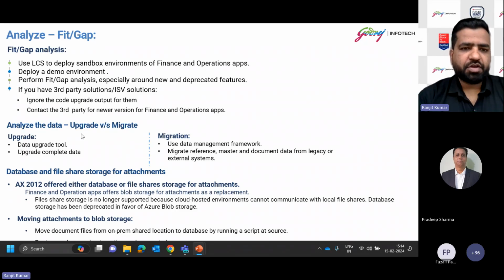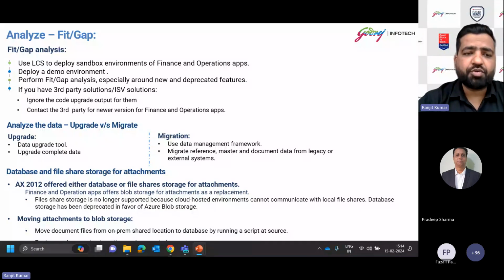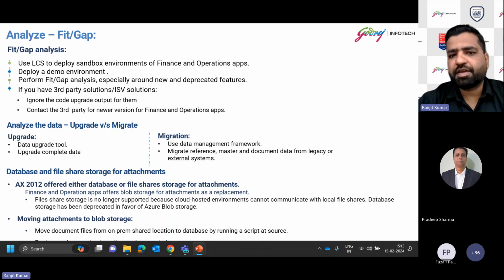I will talk about data upgrade and migration. Some customers want their history data to be available and migrated to Dynamics 365. For this, we have the data upgrade tool, and that tool will help you migrate the complete data from AX 2012 to Dynamics 365. And if you go with the migration approach, meaning the customer wants to bring their master data, open balances, and open transactions, then we need to use the data management framework, export all the data, and import it into Dynamics 365.